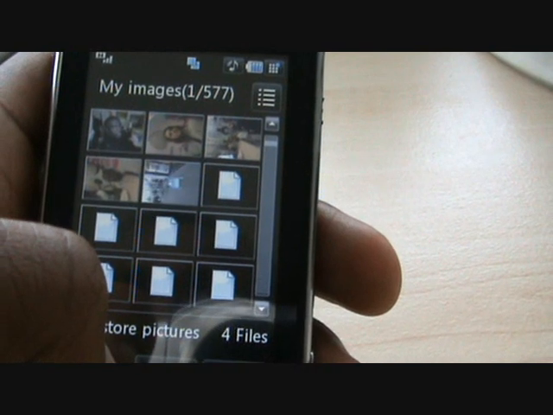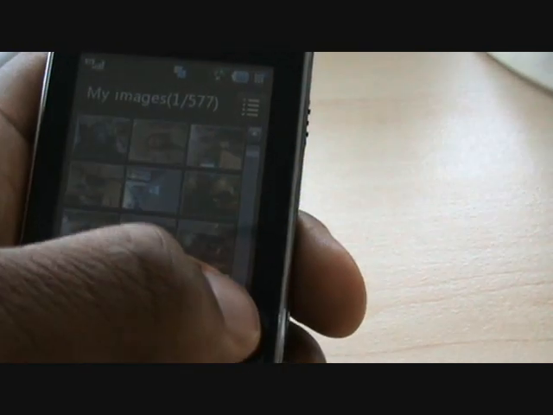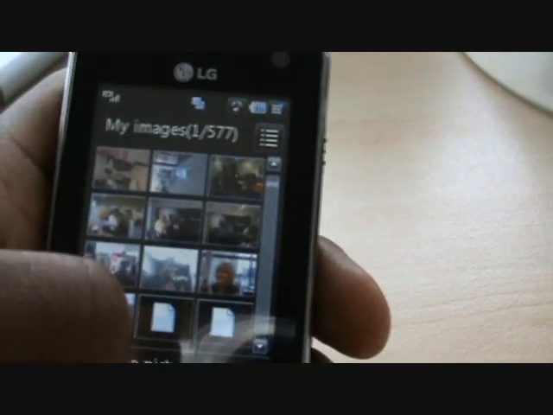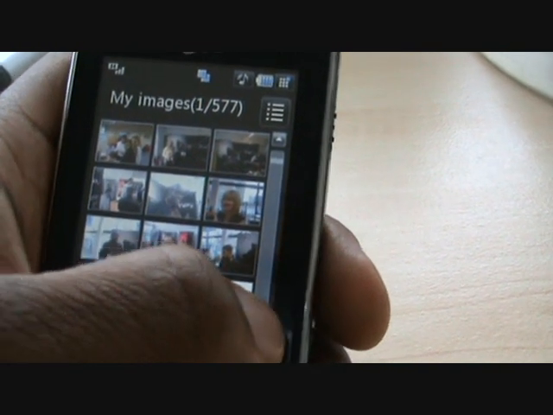Along here, as you can see, these are all the pictures loading. These are probably loading from the memory card, hence the reason why they're a little bit slower than ordinary, because we're using a 4 gig rather than a 2 gig.